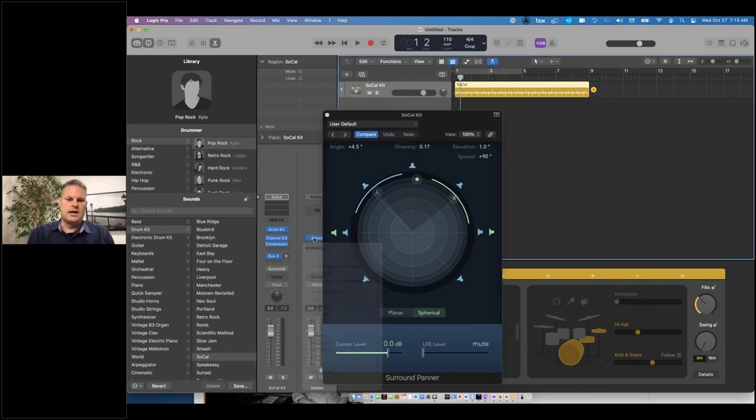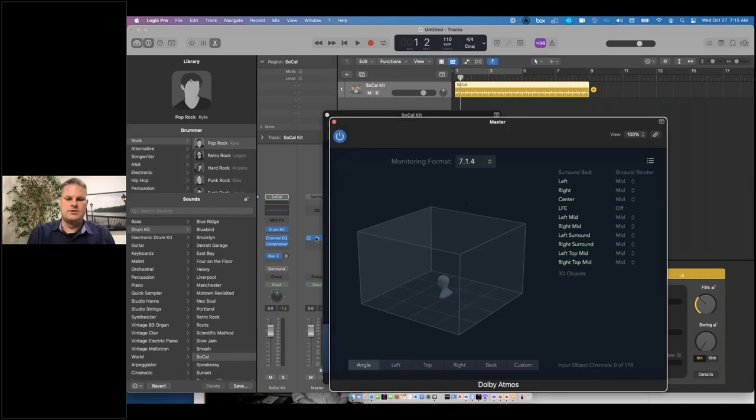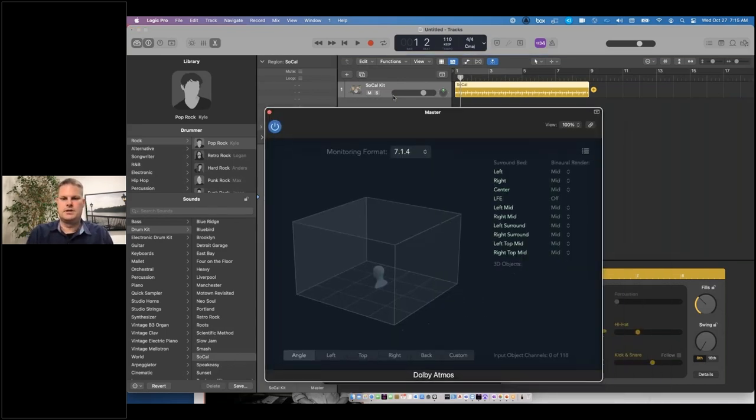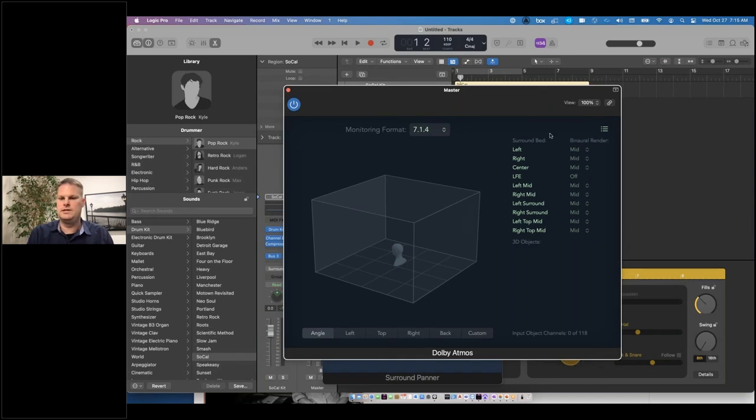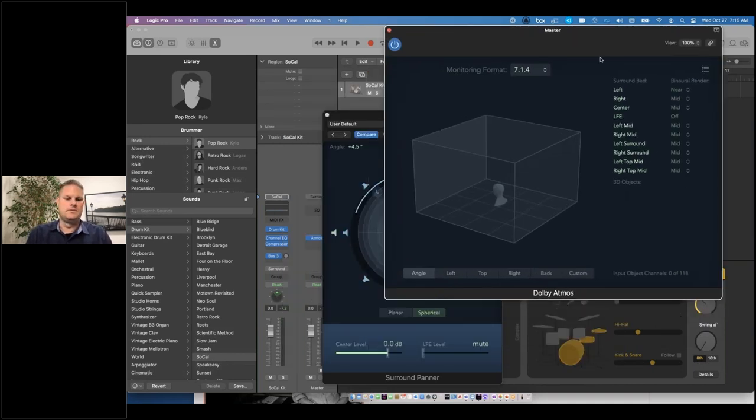What we also have is the renderer. So if I click here, I get to the renderer plugin. So 7.1.4, we see that we've got the binaural controls. The binaural controls can only be set if you're in the binaural monitor mode. So we set them, and then when they change back to 7.1.4, they stay there, but you want to be able to hear the effect of those changes. You'll see there are no 3D objects. So how do I do that?